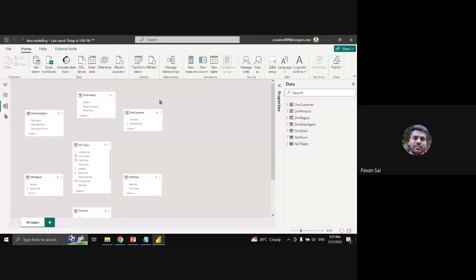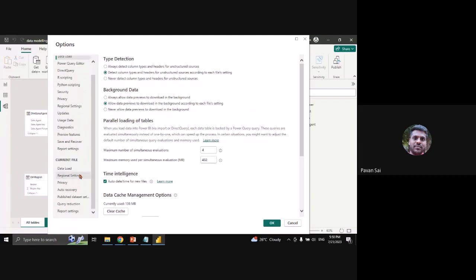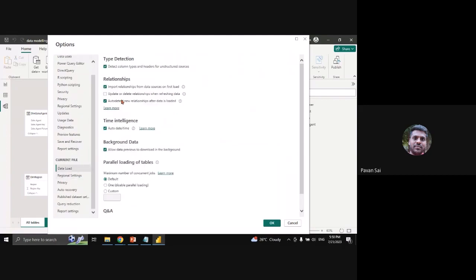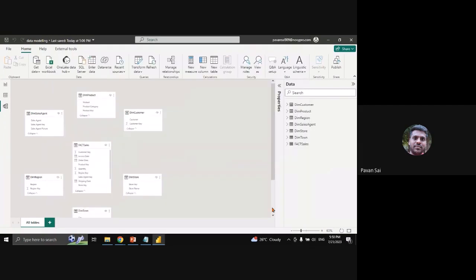If you click on options and settings, click on options, there will be a pop-up window. Click on data load. There is something called auto detect new relationships after the data is loaded. If you uncheck this and click OK, it will not detect the relationships of the tables. It will just throw you the tables. It will tell you, do it, I don't know. I just kept it default. I'll cancel this. Now let us go to manage relationships.